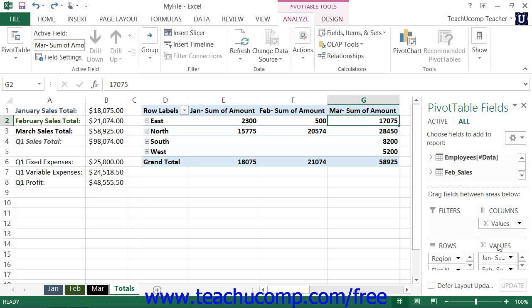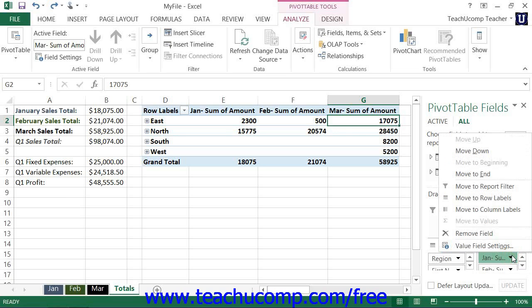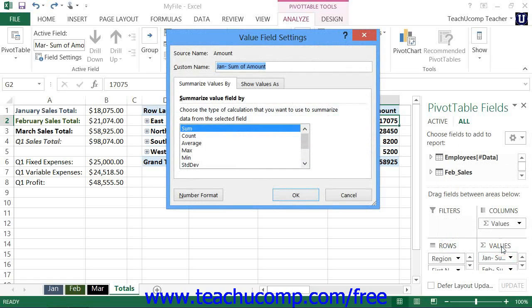To change the properties of value fields, click the small drop-down arrow to the right of the field name displayed in the Values section of the Pivot Table Fields or Pivot Chart Fields task pane. Select the Value Field Settings command from the menu that appears to open the Value Field Settings dialog box. The source name field at the top of the dialog box shows the original field name from which the calculated field derives its values. You can type a custom name for the field to display within the pivot table or pivot chart into the custom name text box.